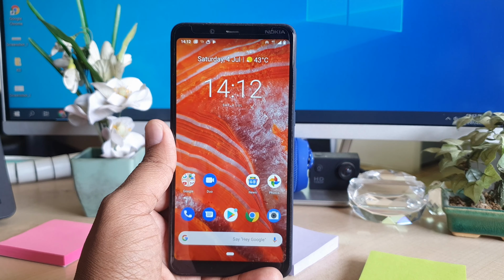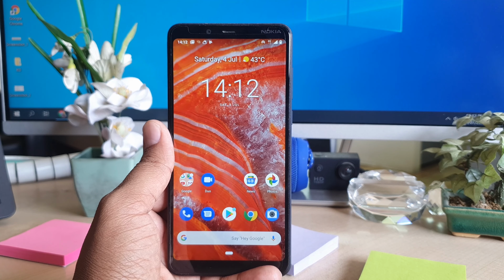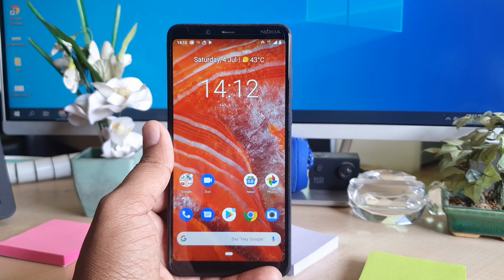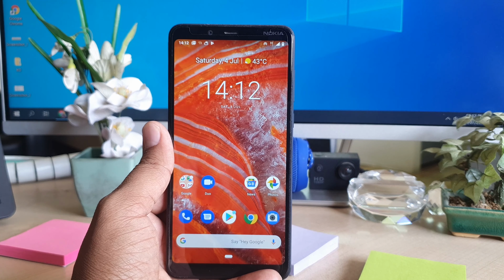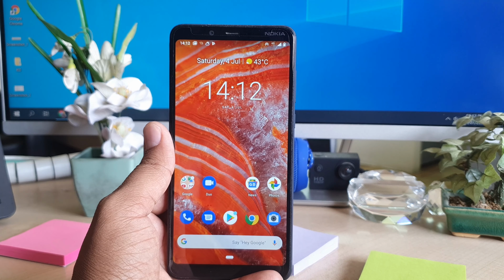In this tutorial, I'm going to share with you how to change the language in your Nokia 3.1 Plus. So let's take a look at how to do that.